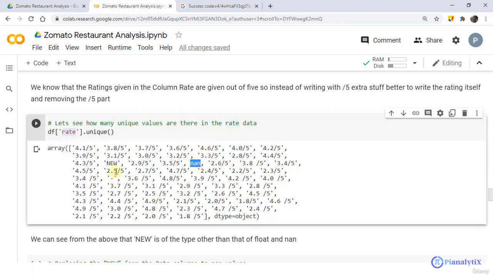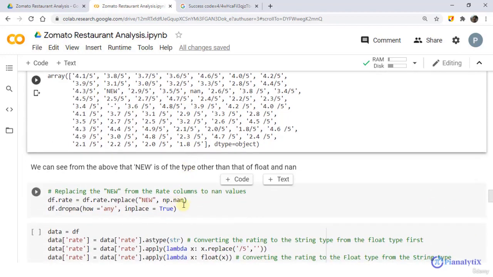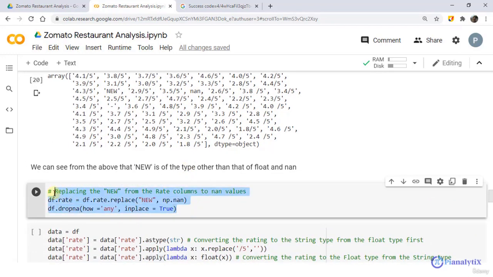So we need to drop ratings like this. This is not in number format, so we need to drop it. We can drop new and we can drop NAN. So let's do that. Here we are dropping new and NAN from our DF, using the dropna method.